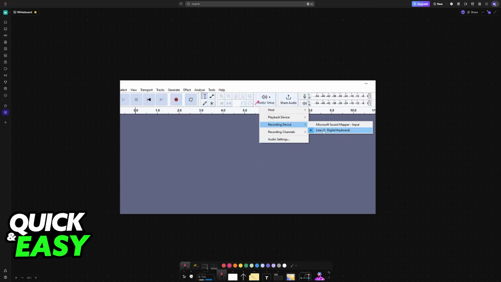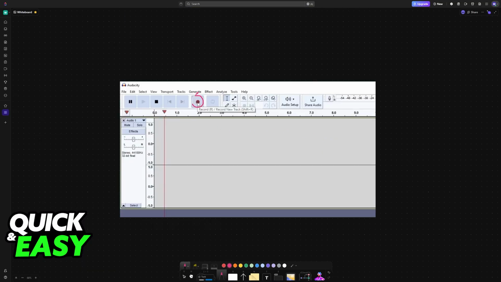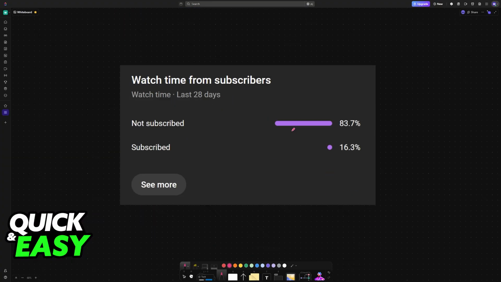Inside of the software, you will go to Audio Setup, and under Recording Device, the keyboard should appear on this list. If it does not appear here, it is either not being detected by Windows or not properly enabled. So go to the recording devices on the control panel and double check what could be the problem. Once it is selected, you can go ahead and start recording from this audio device that you selected.